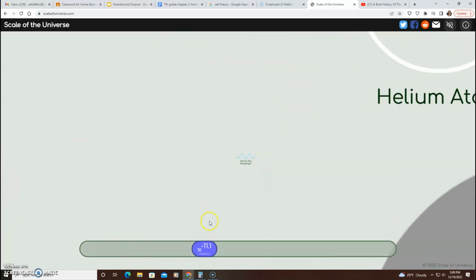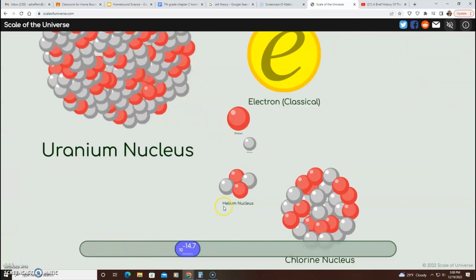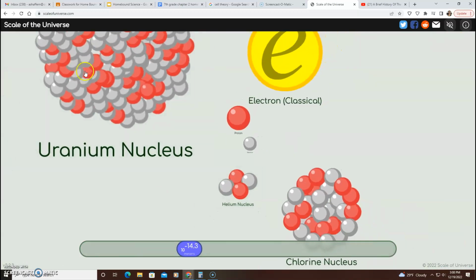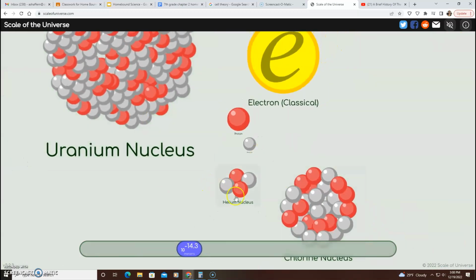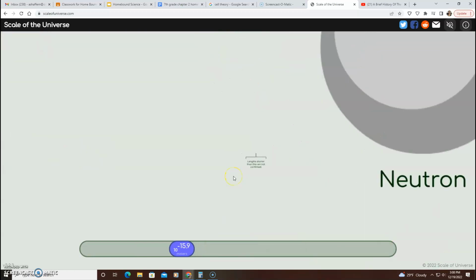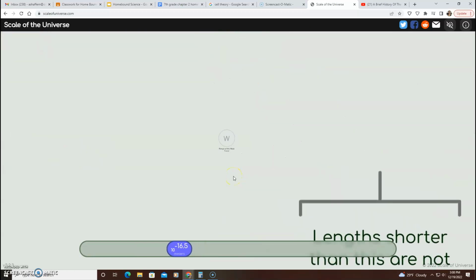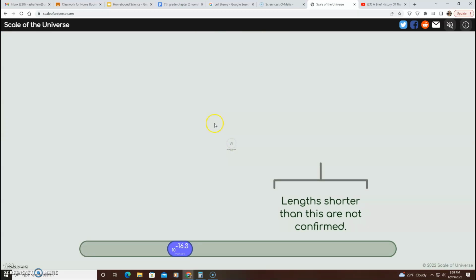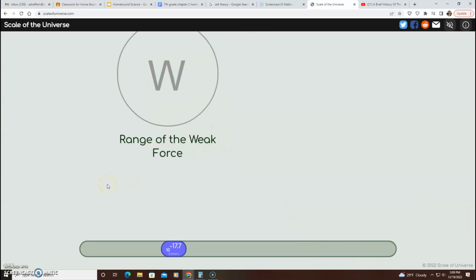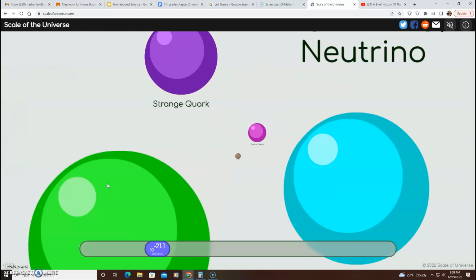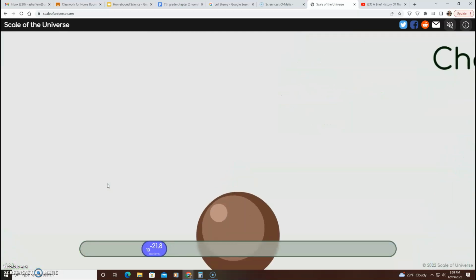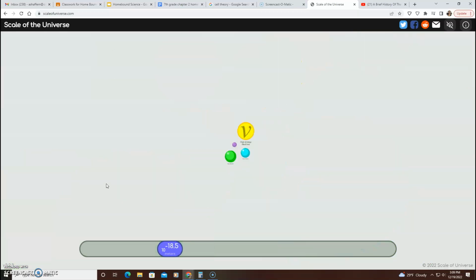So you can go in there even more, and we get into these wavelengths and nuclei of different atoms with the protons and the electrons, okay? And lengths any shorter than this are not confirmed because we start to get really, really small. So we have quarks, stuff that you won't learn about for a very long time, if ever.